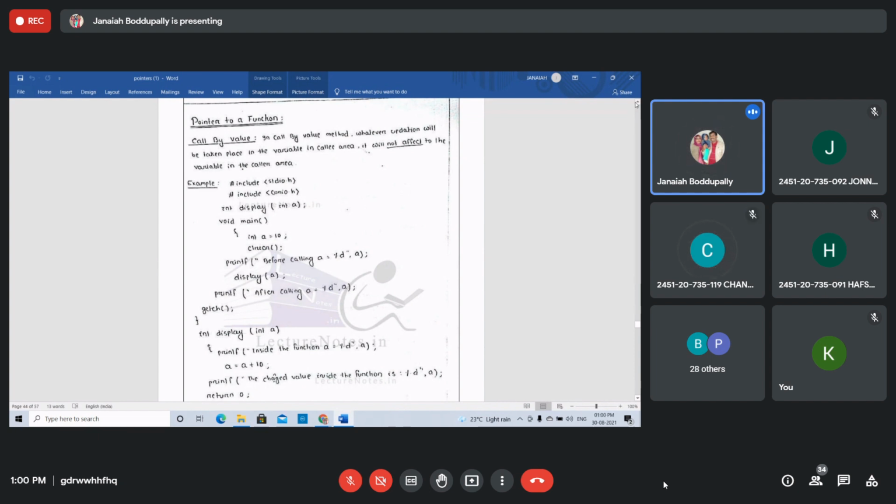Yes, sir. What is the calling function? From where do we call the function? From the main function, inside a program, sir. We call the function from the main function. The function definition is outside the main function. You know that? Yes, see this example program.